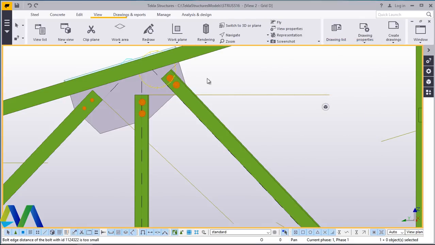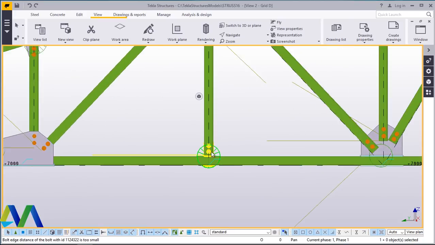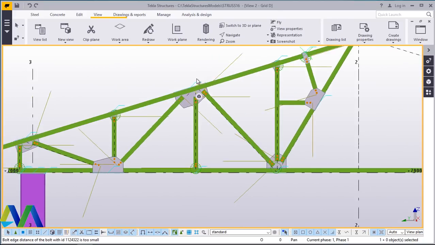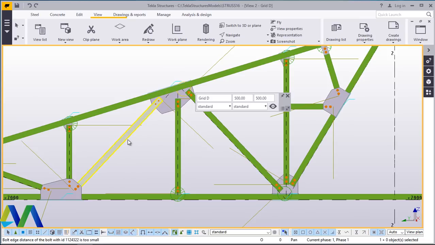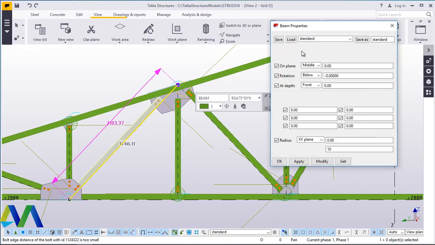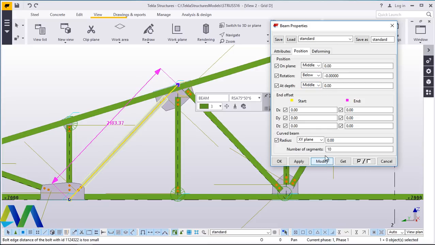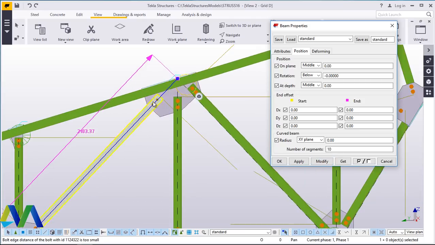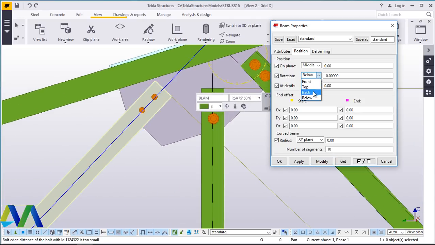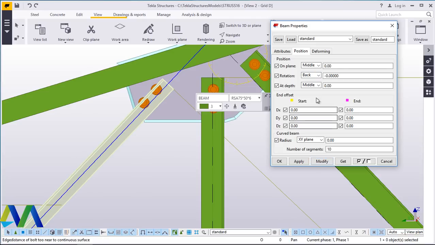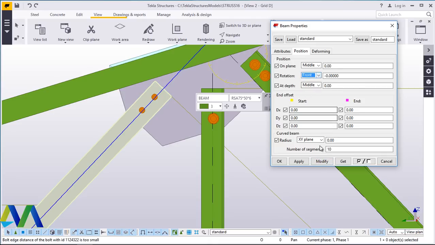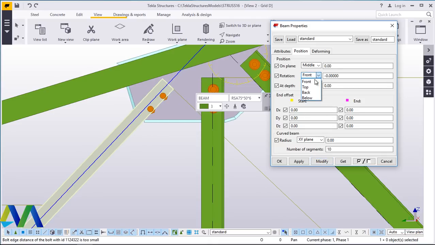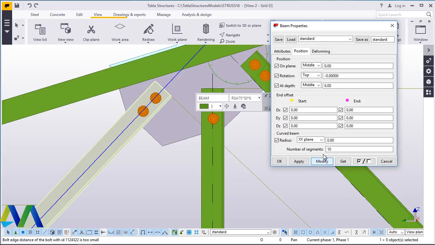Apply and accept. That's perfect. Do the same thing here. Come to position. Try give it middle. And change the orientation to back. Not right. To below. To front. To top. Perfect. Apply and accept.